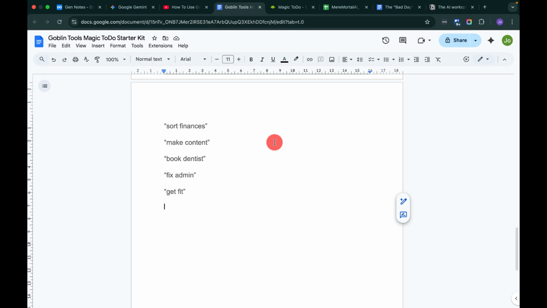If you write tasks like this, your brain treats them like threats, because "sort finances" isn't a task, it's an entire movie on its own.